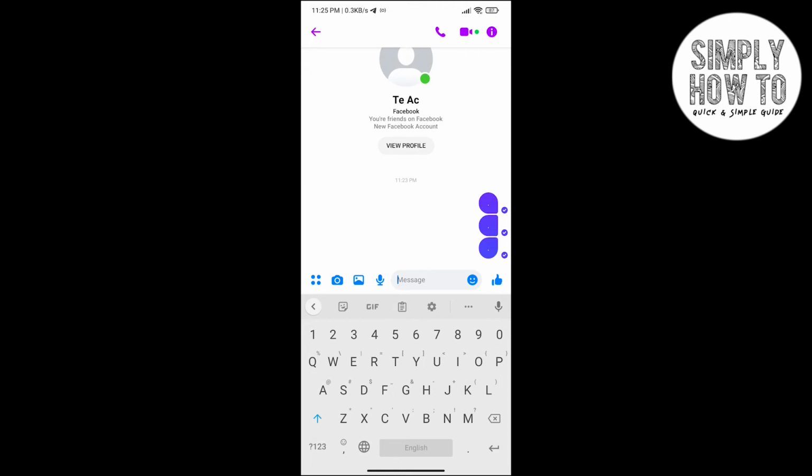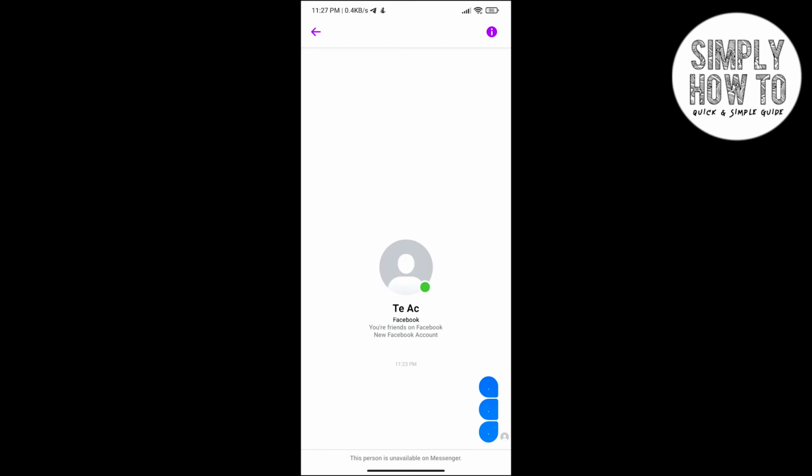So I'm gonna now block this account, the used account here on this Messenger, from the test account. Now, this is what appears when we blocked this account. As you can see, it tells you that this person is unavailable on Messenger, and this is how the Messenger profile appears for you. And that's it. That's how you know if you're blocked on Messenger or not.